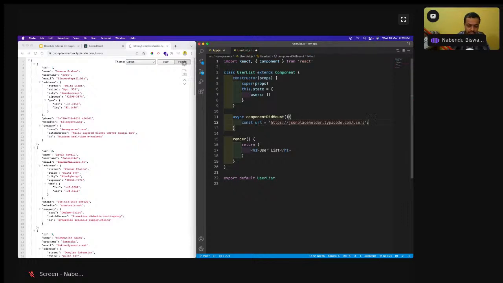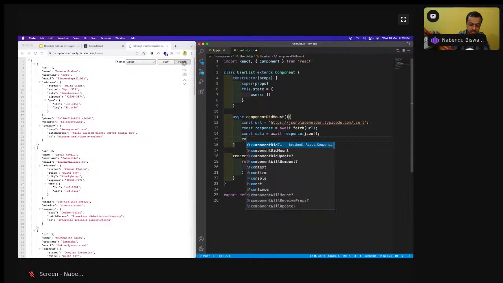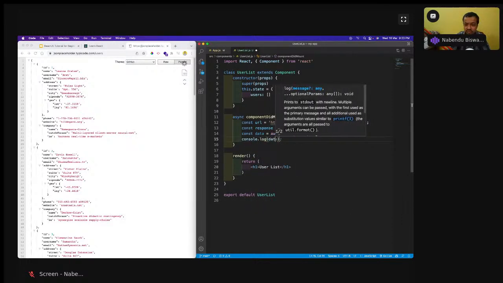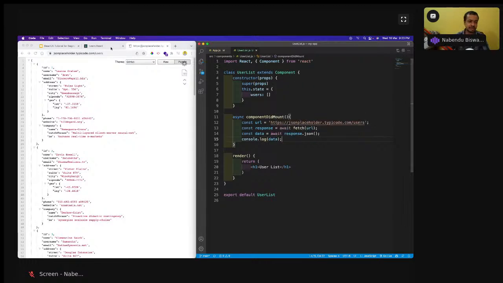Then I have to do it in two parts. Fetch API is always two parts. So okay, this is fetch URL, and then I have to do a const data equal to response.json. Let me do a console.log first, to see whether the data is coming or not. Console.log of data. Let me save it.